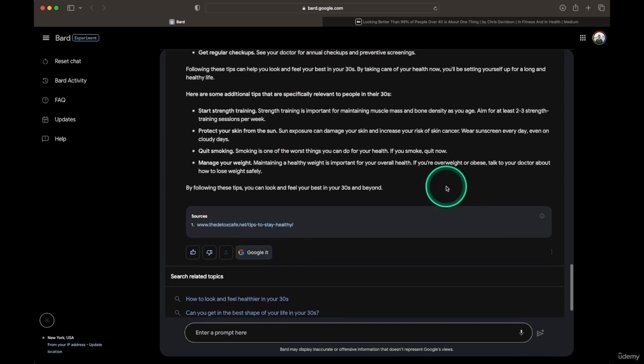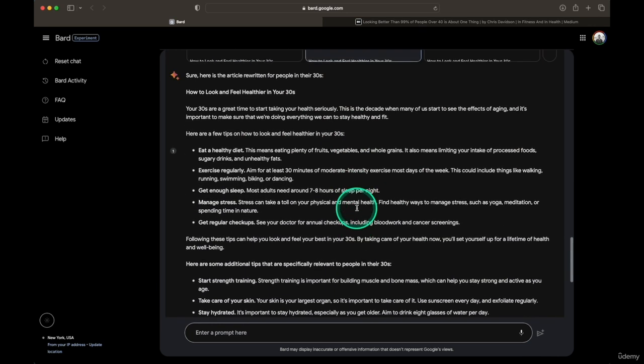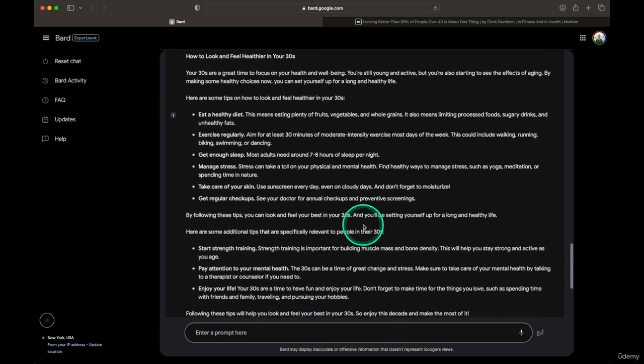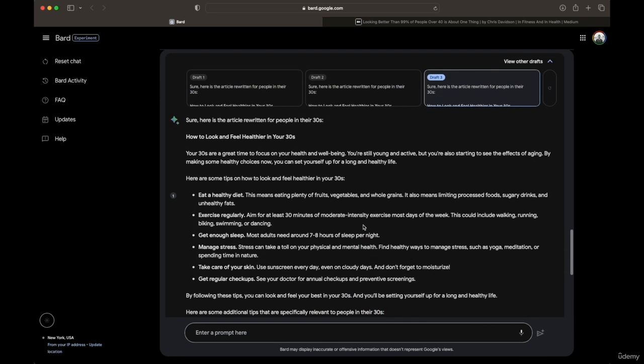And here's the source and tips on how to stay fit. And the other articles are very similar in terms of the setup. But that's what you can do. You can ask Bard to rewrite something for the audience or for the way that you want to communicate. And it's a good starting point for getting content out there. And you can use content that you like as an inspiration and put it in as a source.